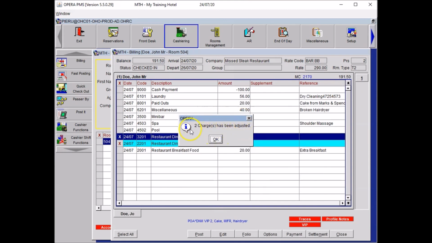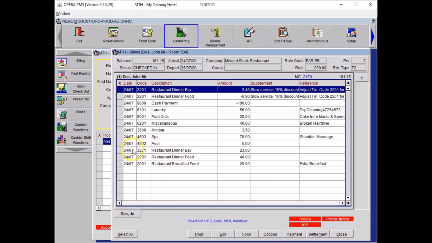System will prompt you and tell you that the two charges have been adjusted. And here you will see on the bill your 2 plus charges and your 2 minus charges. So the system will have applied the discount. Those charges need to remain, the plus and the minuses, on the same bill.